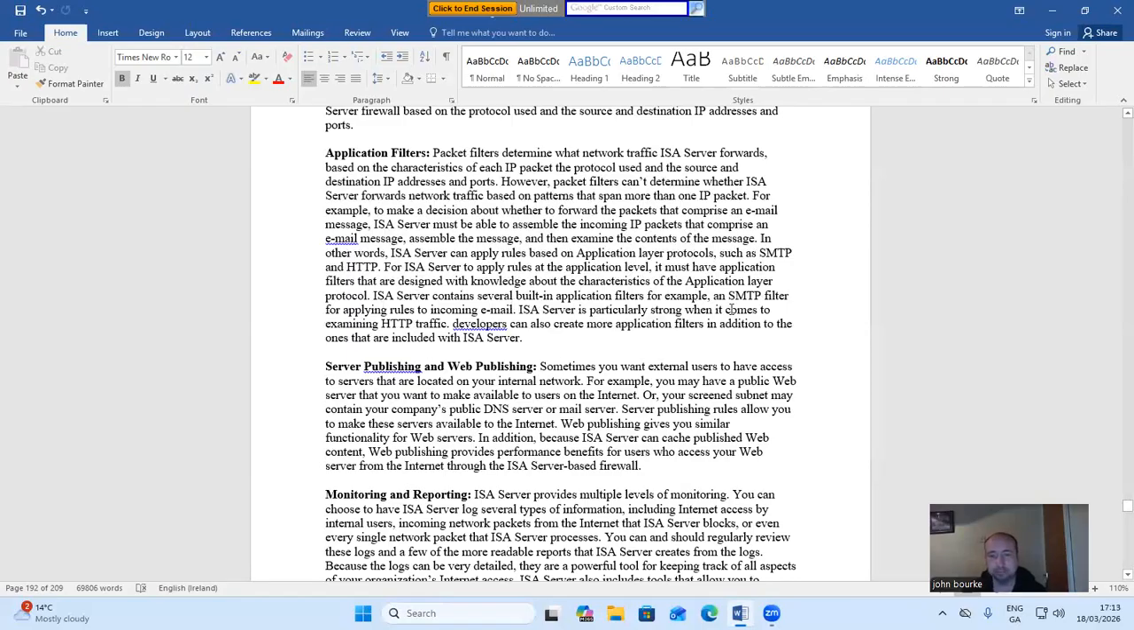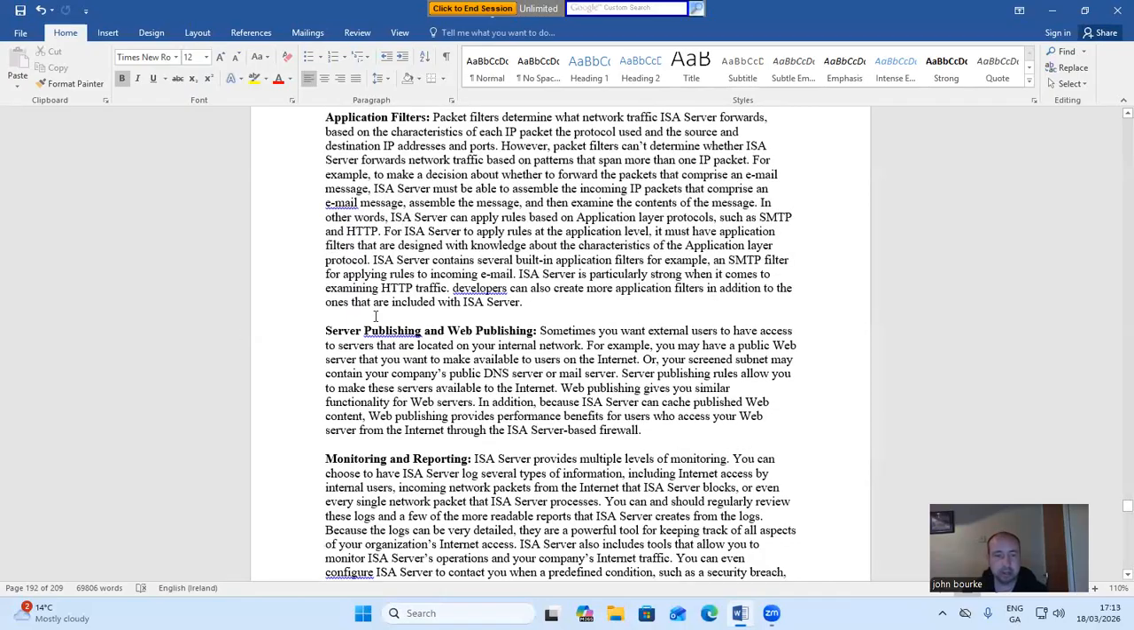For example, an SMTP filter for applying rules for incoming email. ISA server is particularly strong when it comes to examining HTTP traffic. Developers can also create more application filters in addition to the ones that are included with ISA server.